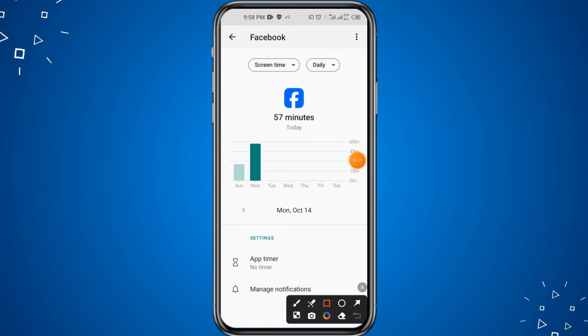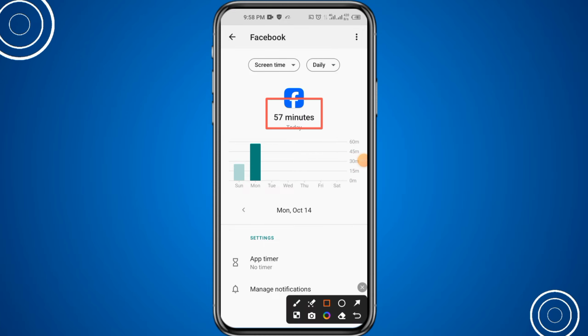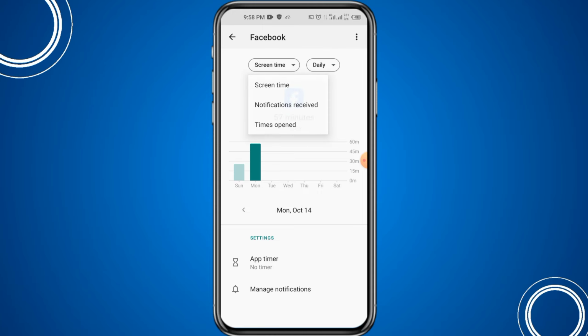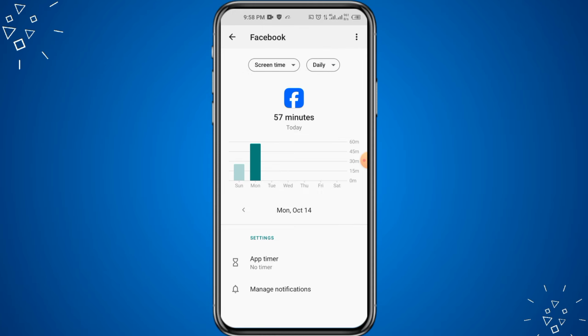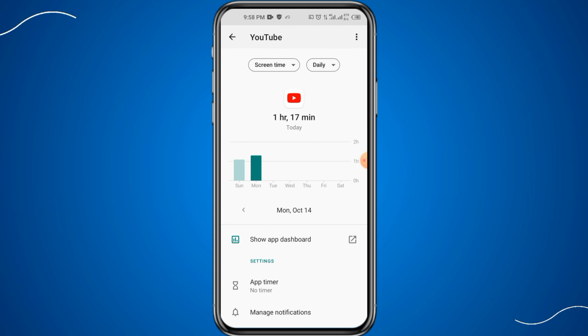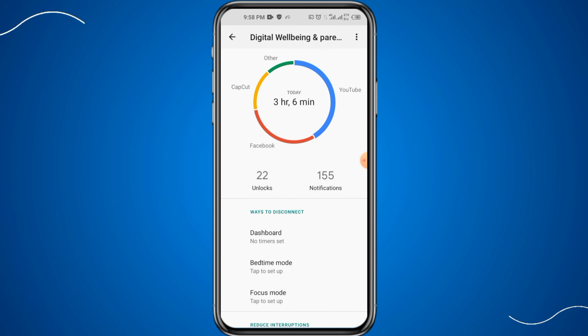For example, I click on Facebook. So here you can see that I have used Facebook today for 57 minutes. Now here you can also select the limit for this platform. Now to see screen time of YouTube, you have to click on the name of YouTube. In this way you can see the screen time of any platform or your mobile phone.